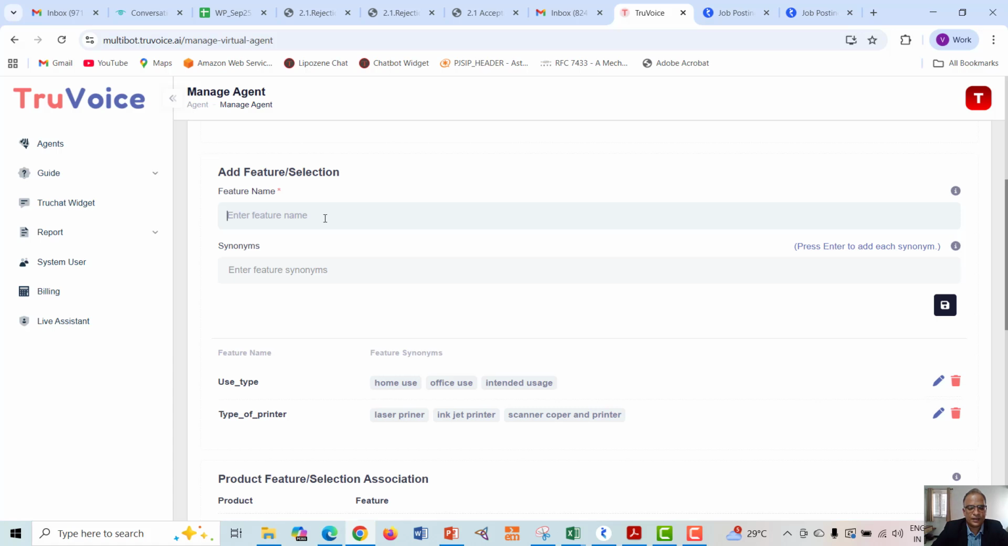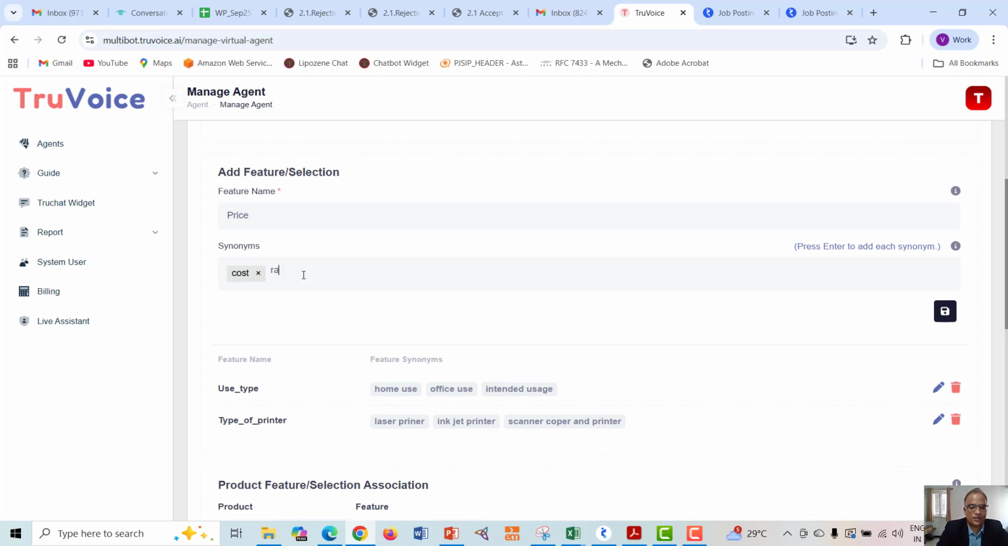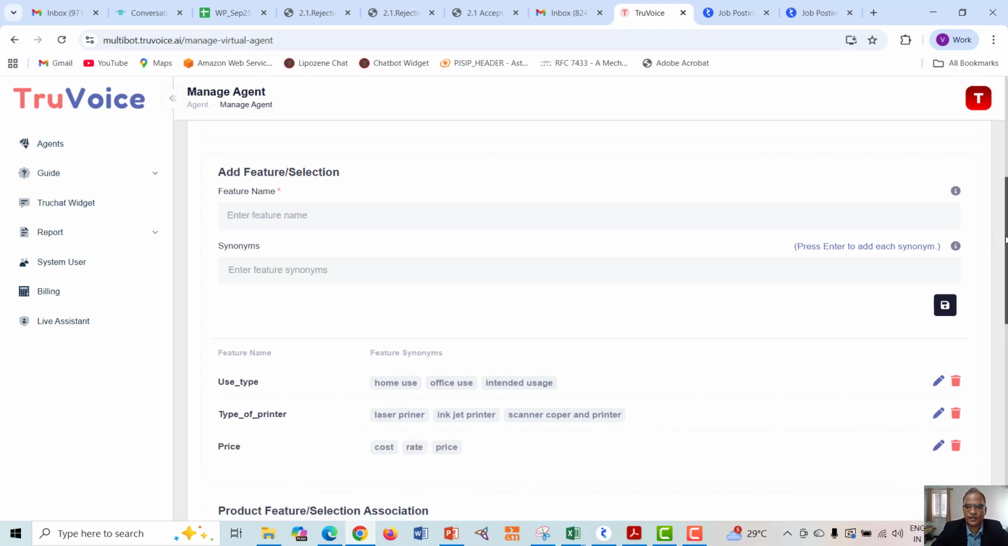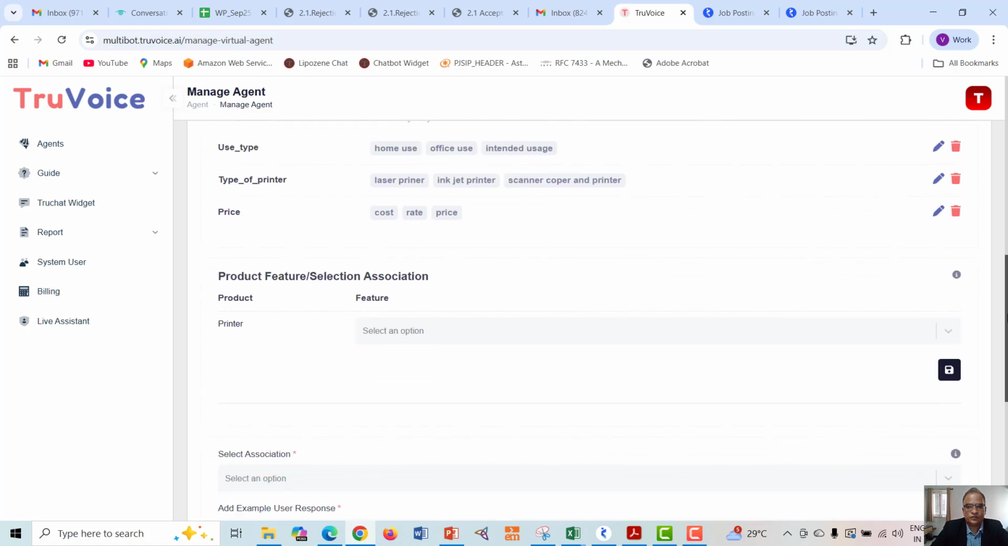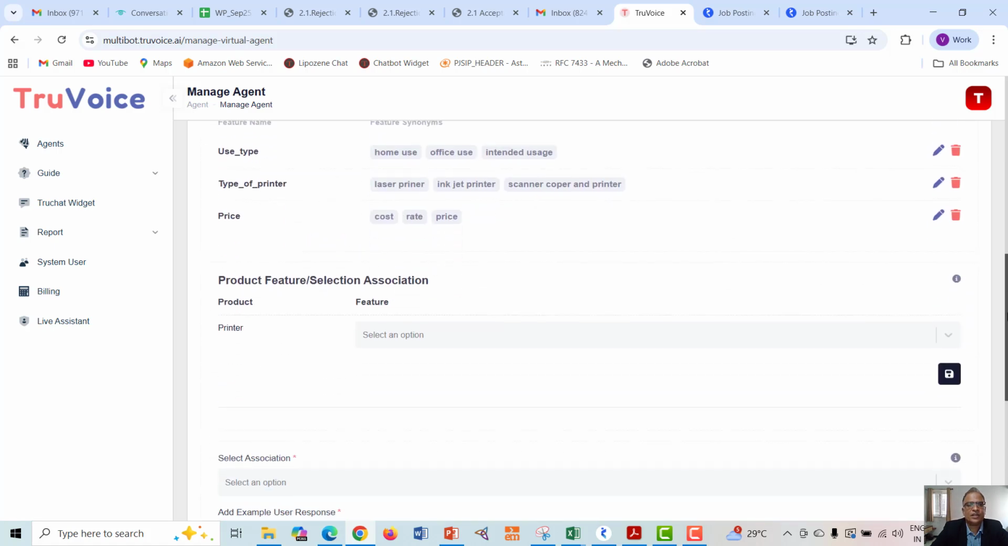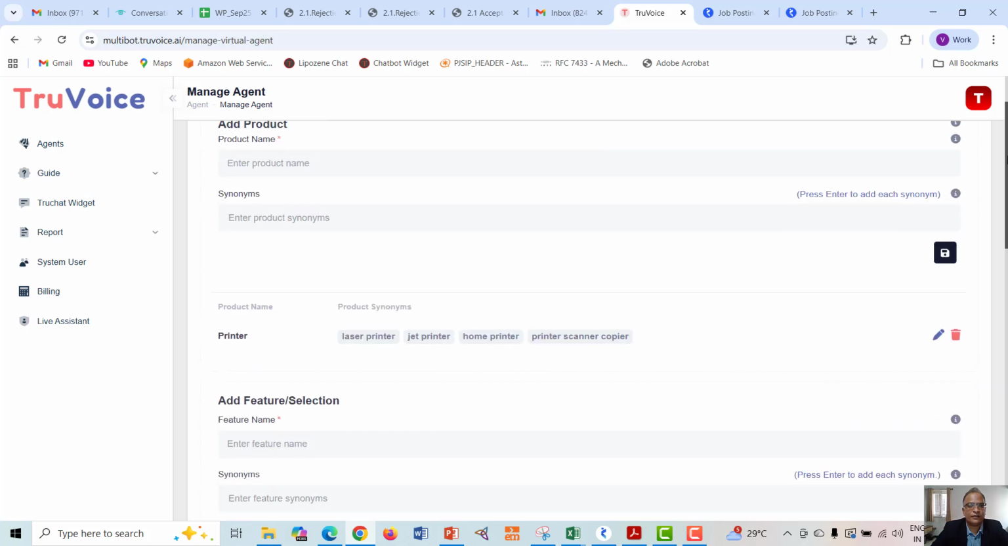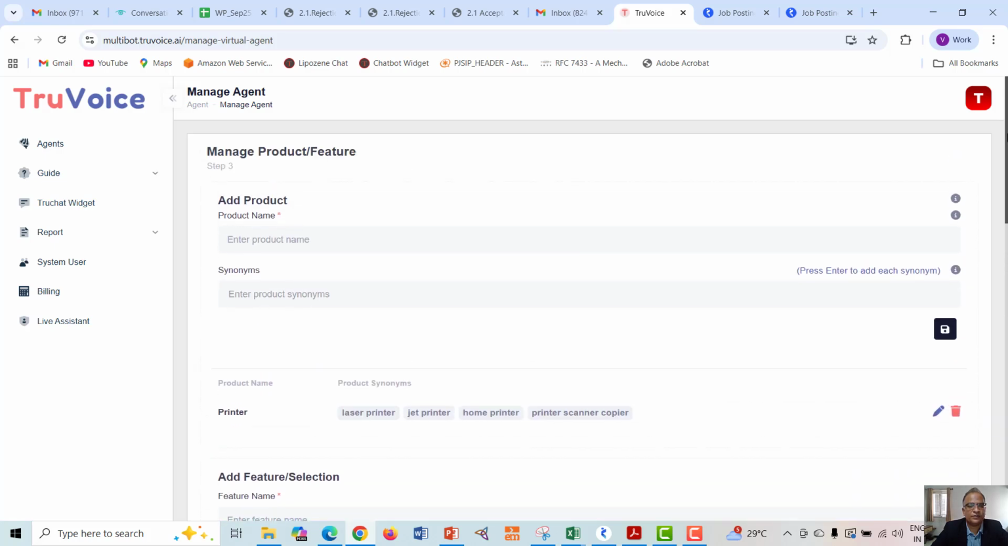Okay, let us say, for example, let us make a price: cost, rate, price. Okay, so now let us save them. Now this is saved. Now we have one product which is printer, and let us add another product.